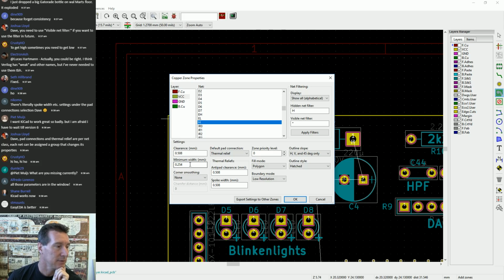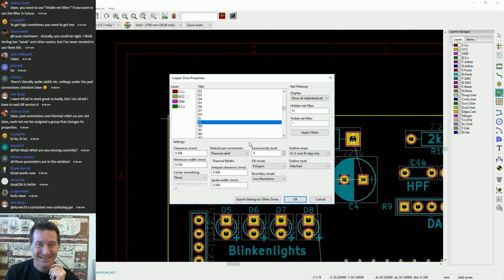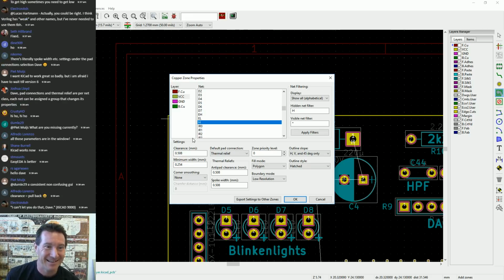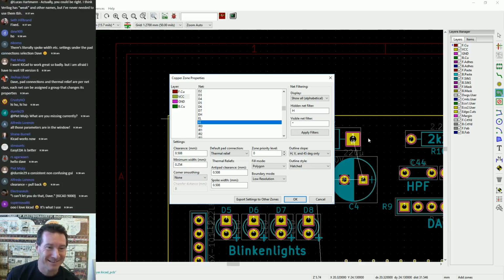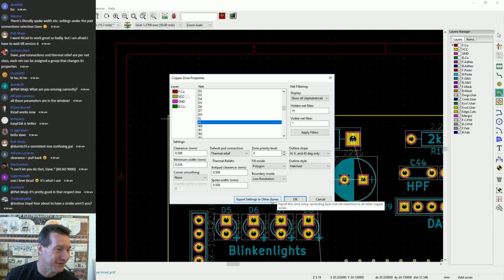Clearance, minimum width. Okay, yes, of course, it's all in here. I should have just looked before I started yapping on, saying I wonder if it's got all this stuff, and it's right in front of me. Yes, someone mentioned it. All the parameters are in the window. Export settings to other zones. Okay, cool. Anyway, let's not mess around.